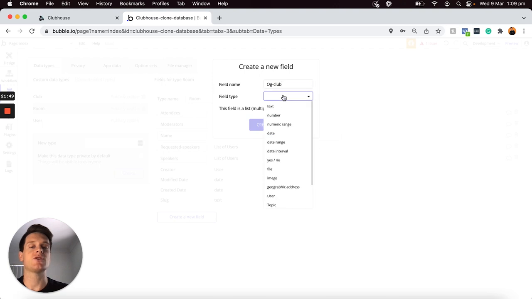And so for this field type, I'm just going to link this to our club data type. And because one room should only be able to link to one club at a time, I'm not going to select that this is a list with multiple entries. It should only be a single entry here. So I'm going to choose to create that.